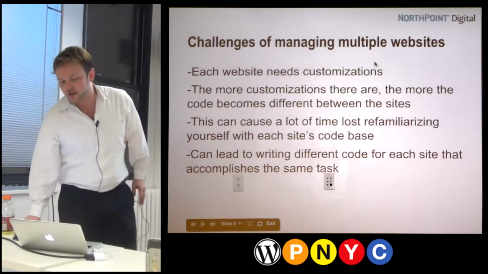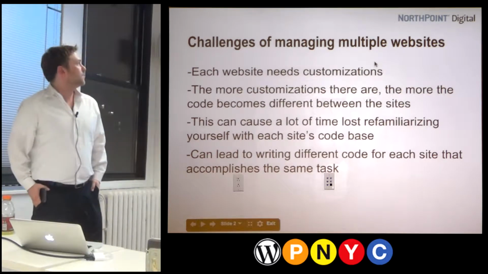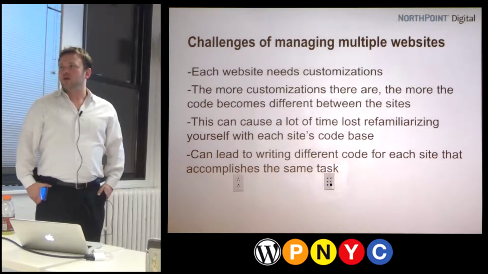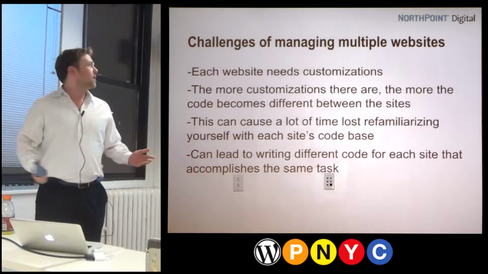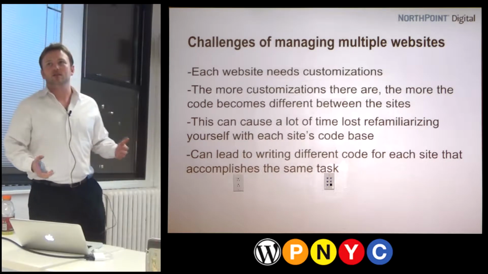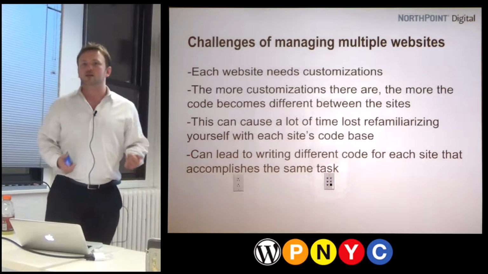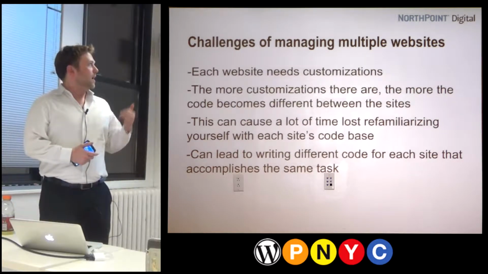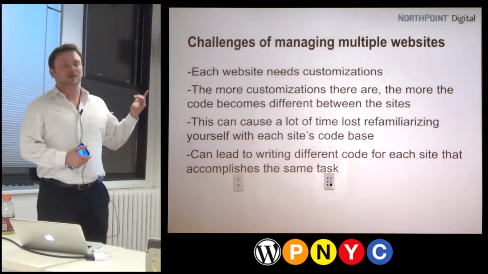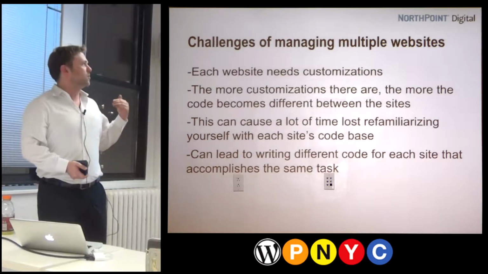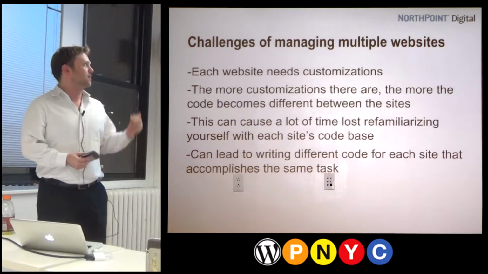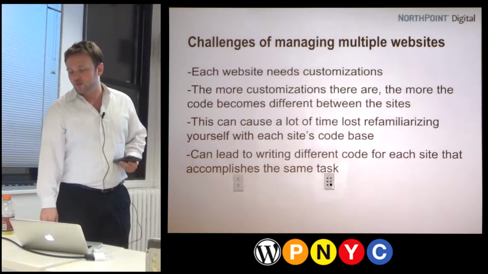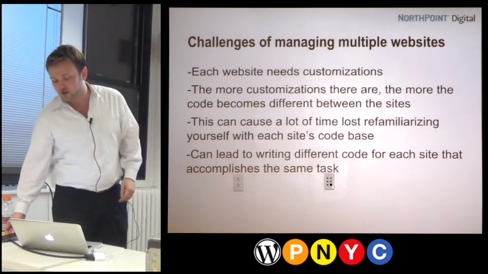For starters, the challenges of managing multiple websites. I'm sure the majority of people in here are web developers of some sort. As you know, the more websites you keep developing, you keep running into more problems. You have to keep managing them, which means there's a lot of code upkeep. What that really comes down to is each website is going to keep needing more customizations. The more customizations there are, the more the code becomes different between the sites. This can cause a lot of time loss because you have to keep refamiliarizing yourself with each site's code base.